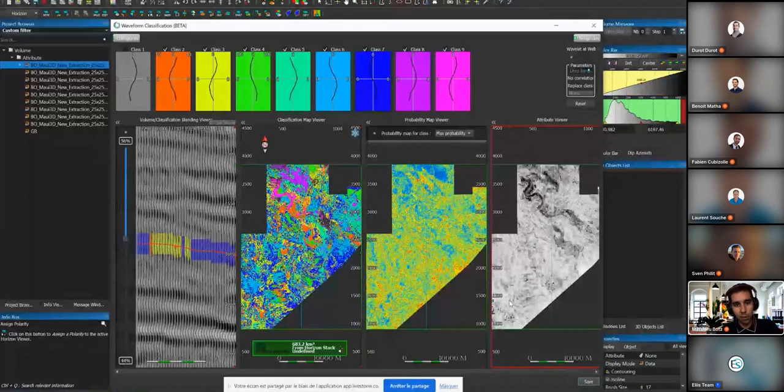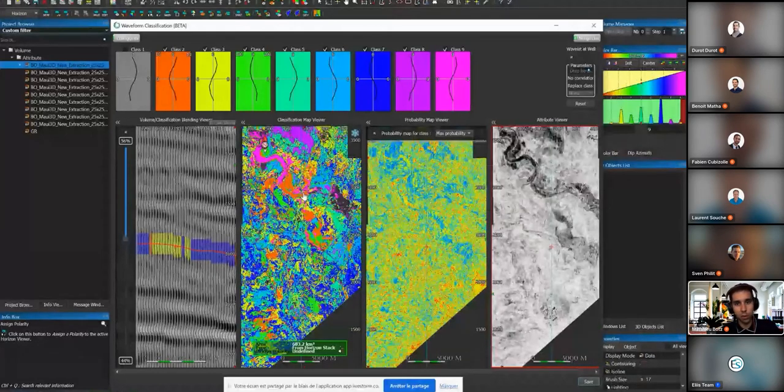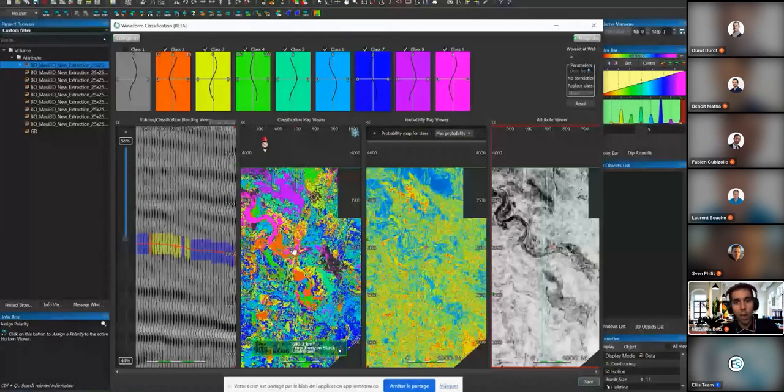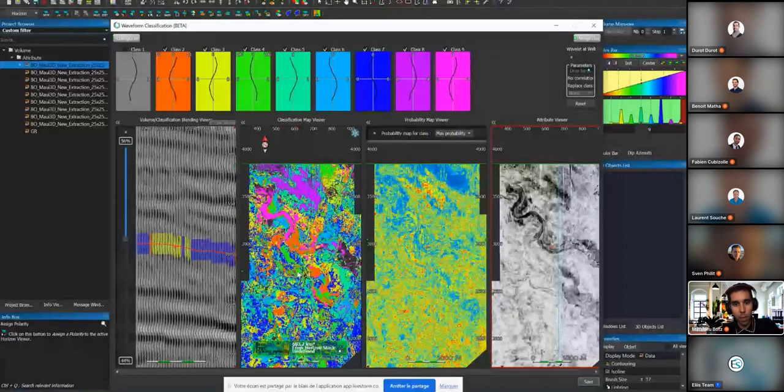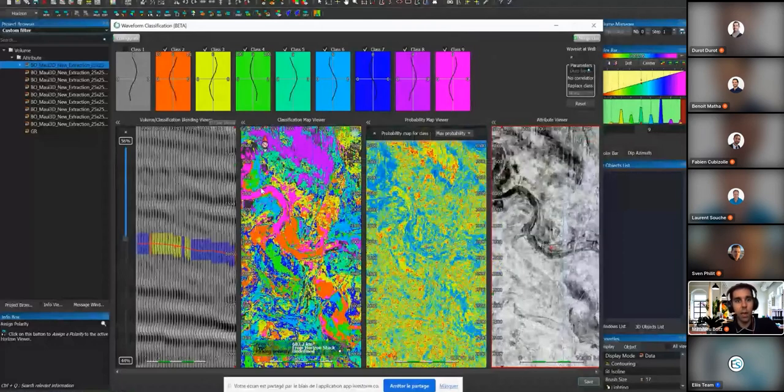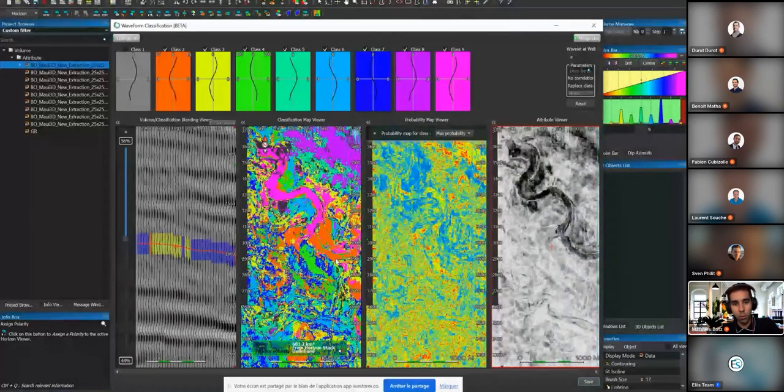Here you can see your different classes, so the different colors correspond to the different classes, and you have the possibility to hide some classes and also to merge some classes. For example, here I can see one channel, and I have the possibility to merge, for example, class 9 and class 2 if I want. To do that, I can go there to see my different classes.